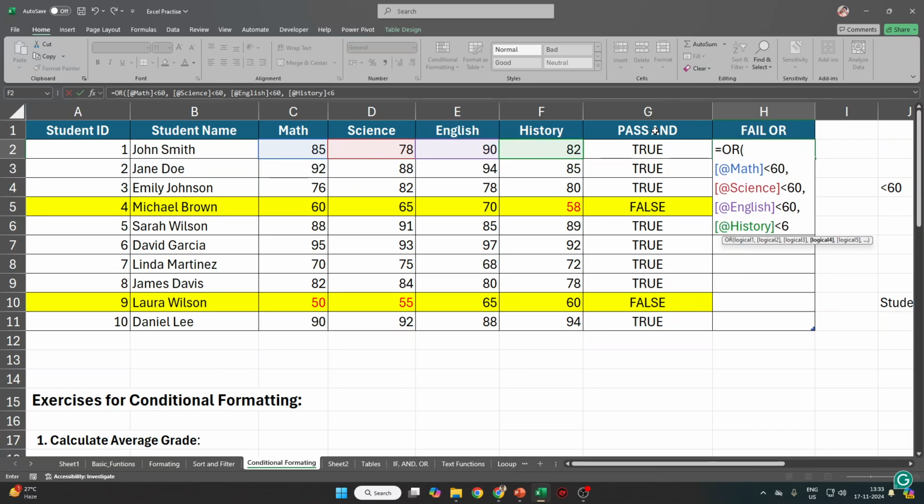Sorry, history less than 60. Now in here I'm saying less than 60. I'm just trying to see if anybody has failed. When I'm trying to check if anybody has passed, the criteria is they have to get more than 60 in all of the subjects. That is the pass criteria. Fail criteria is anyone who has received less than 60 in any one subject. If one of the subjects is below, they fail. We can say it as a hypothesis, and it is a false hypothesis.